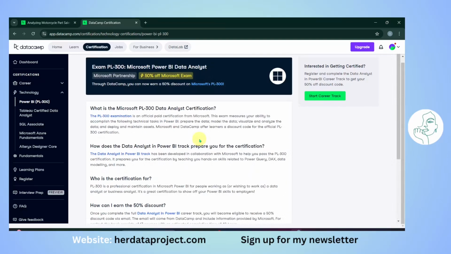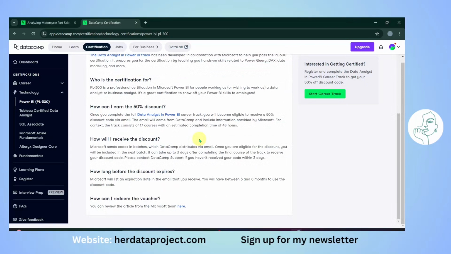So once you're able to complete that track, maybe you don't feel so confident in your skills yet and would like to practice a bit more. At least you have more time to practice, because the discount code is valid for up to 3 or 6 months.